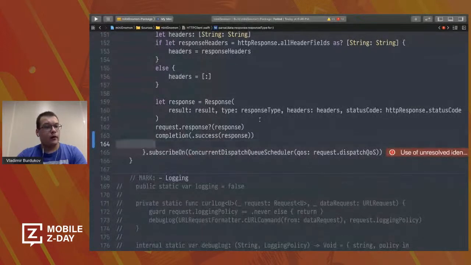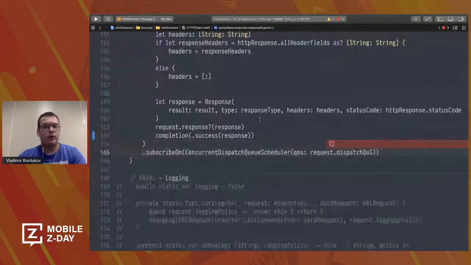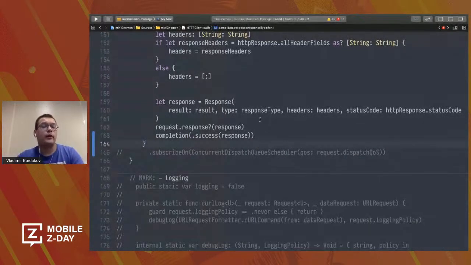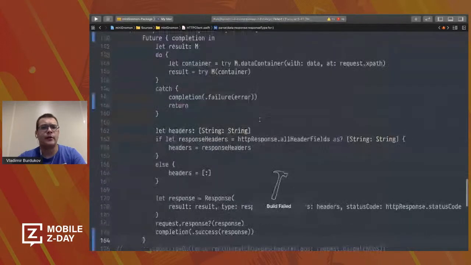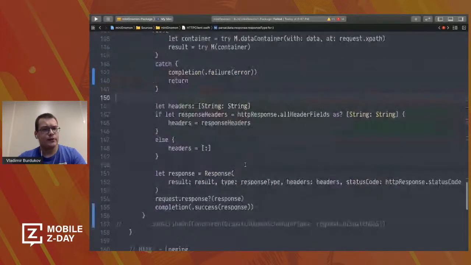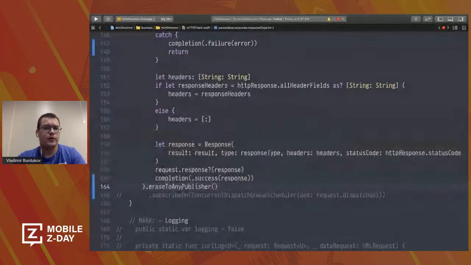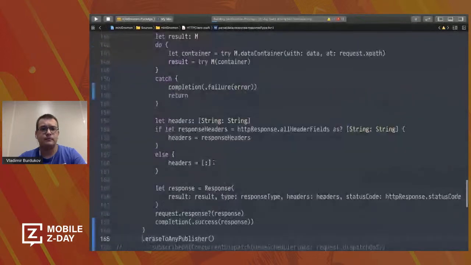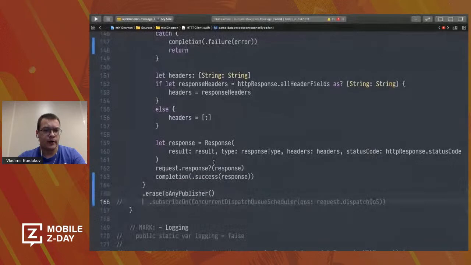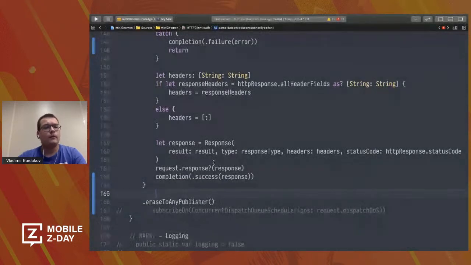Here I have the subscribeOn method to schedule my work on another thread because I don't want to bother the main thread with this work. But let's check what happens here now. Okay, let's raise it to AnyPublisher and check if it compiles. Yeah, so this method is fine. Now let's fix this subscribeOn.